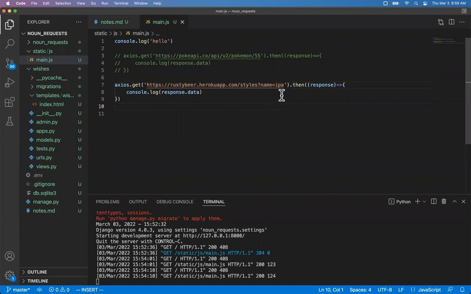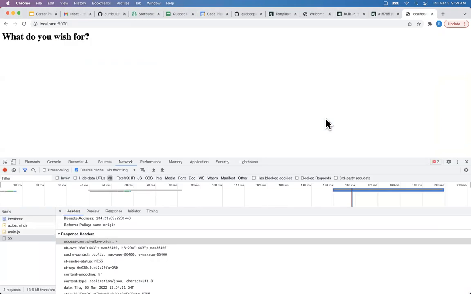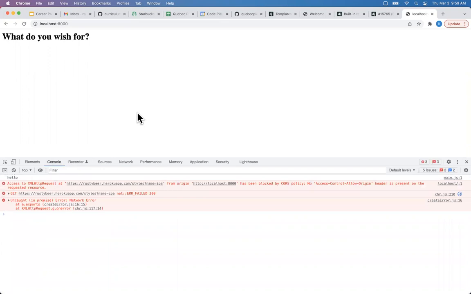All right, so here I'm searching for all the styles of beer that have IPA in the name. There's a few different types of IPAs. We will refresh the page and we get this huge error. My browser does not like this. Access to XMLHttpRequest from origin has been blocked by CORS policy. So it's telling me that I can't access this response because the server didn't set this header. So if they didn't set that header and I'm requesting it from a different domain, then I cannot use Axios to request this data from the front end.